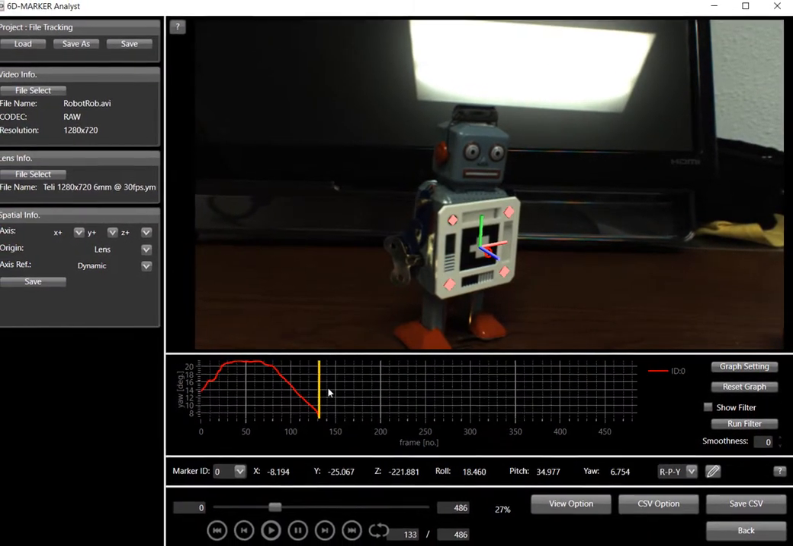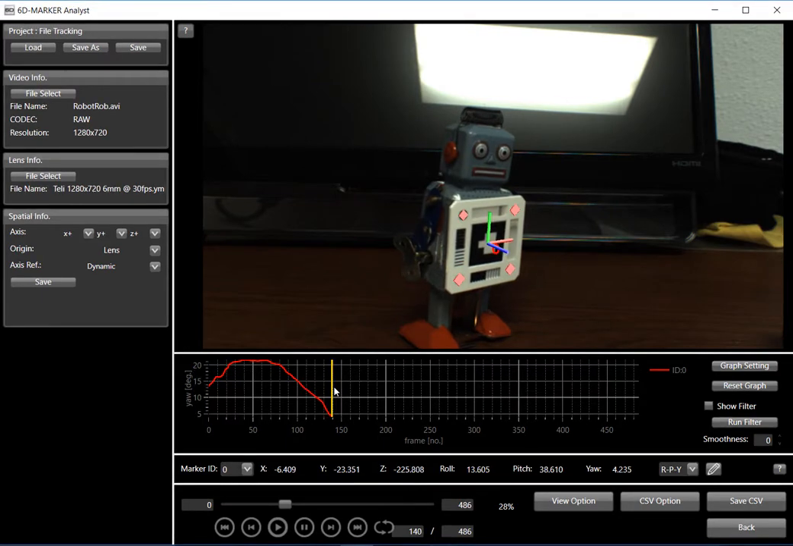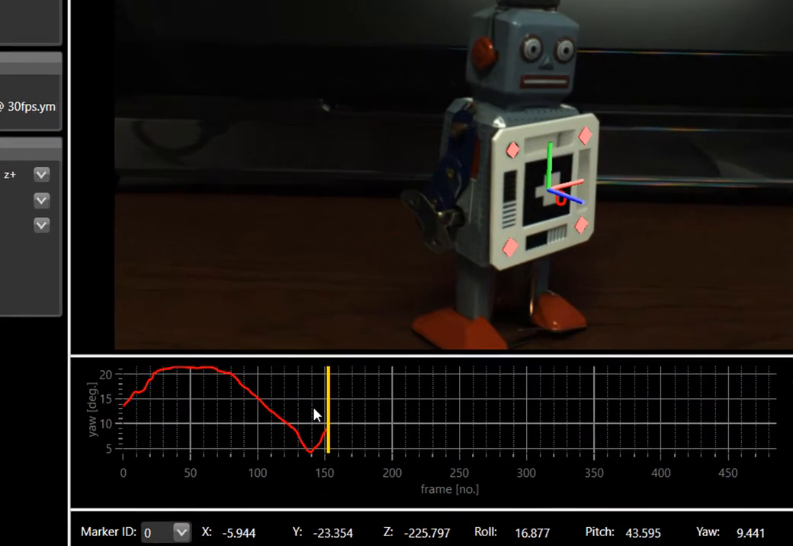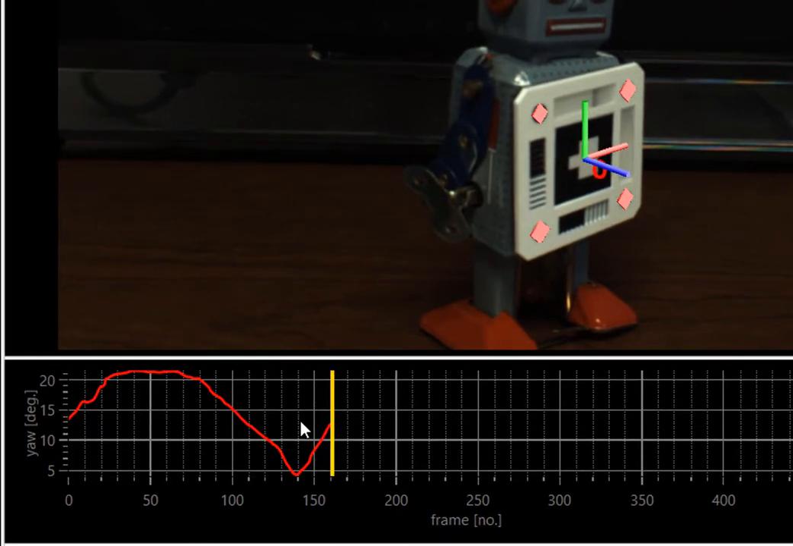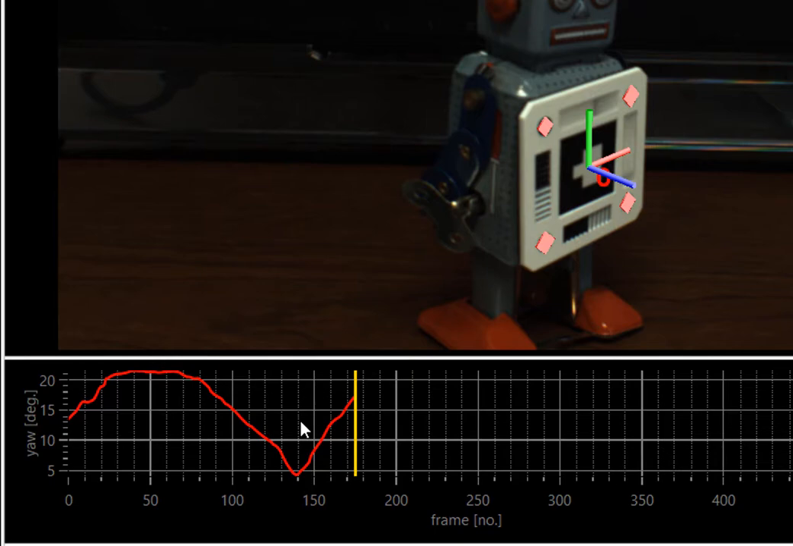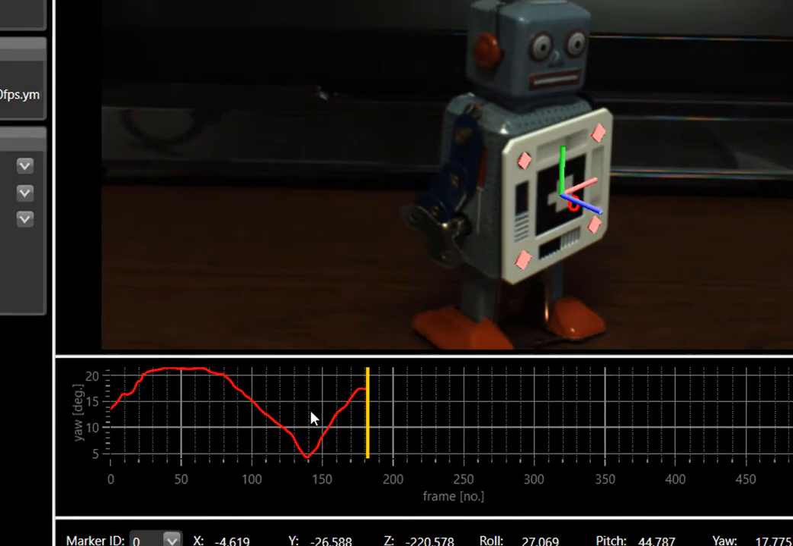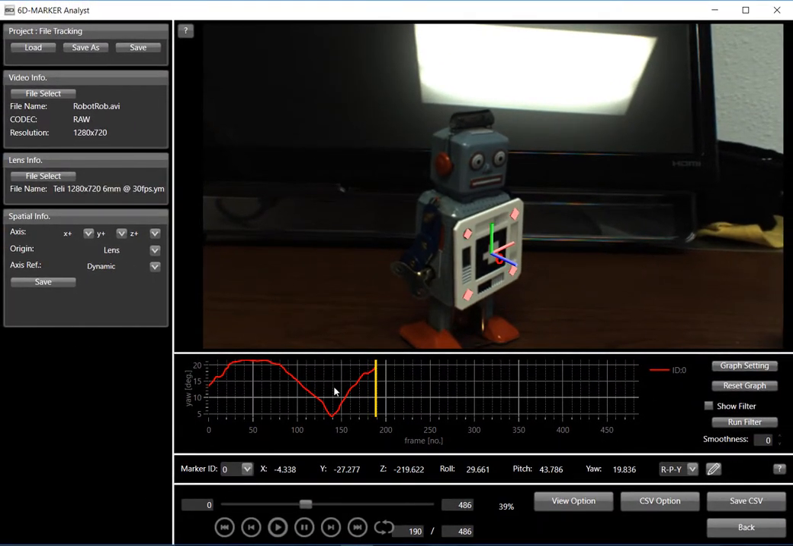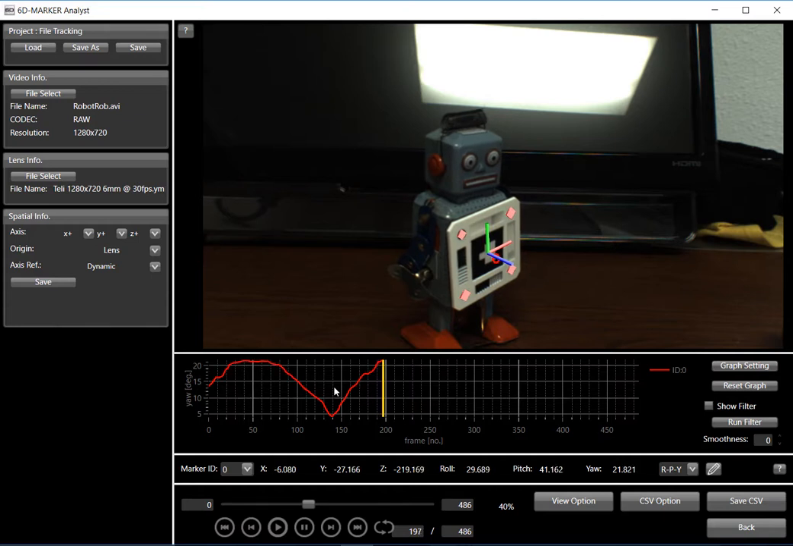It's impossible to display more than one of these parameters on a single graph because the scales could be so large. First of all, X, Y, and Z are typically displayed in millimeters, whereas the roll, the pitch, and the yaw, of course, are displayed in angle in degrees. So the system plays through the entire video until it is completed.